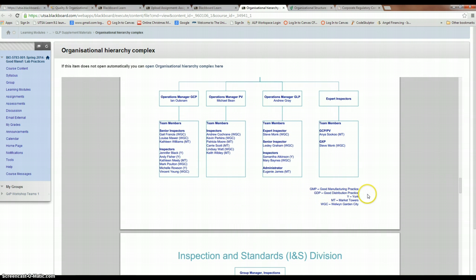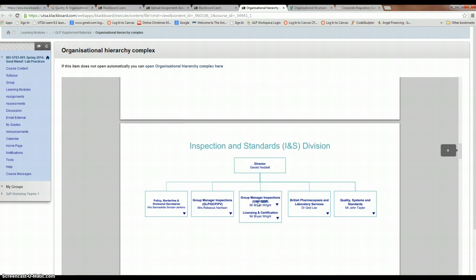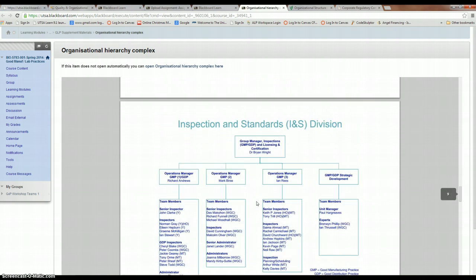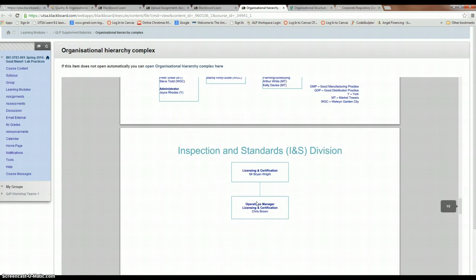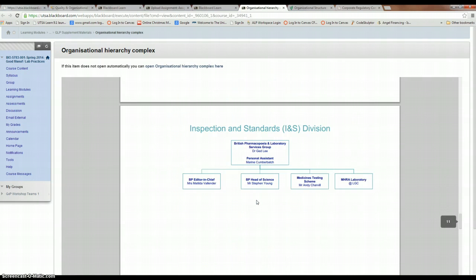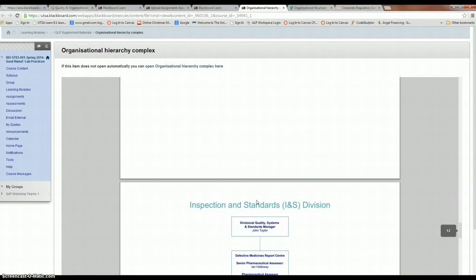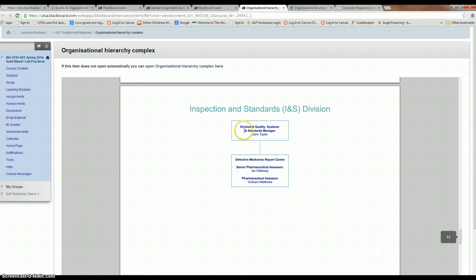Oh, GDP is good distribution practices. Did they have PV on another page there? Anyway, let's just roll along. There's licensing and certification. There's that one. Here's the divisional quality systems and standards management, and they have defective medicines report center, senior pharmaceutical assessor, and pharmaceutical assessor.